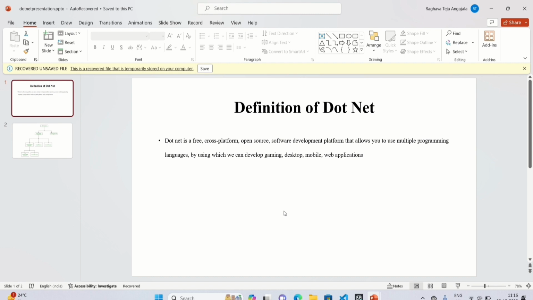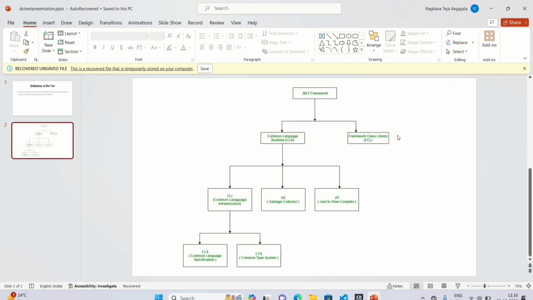And this .NET framework is mainly divided into two parts, which means two components. If you can see here the flowchart, the two main components are CLR and FCL. The CLR stands for Common Language Runtime and FCL for Framework Class Library. This CLR, the Common Language Runtime, is nothing but it manages the execution of the program.